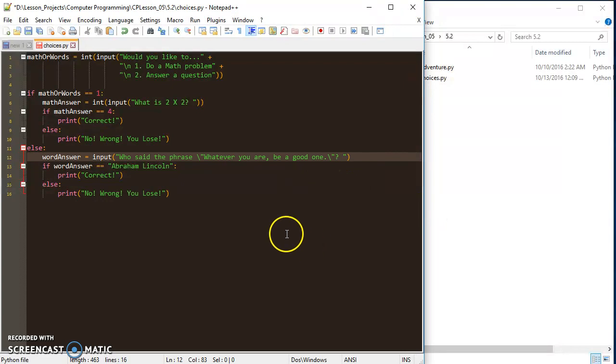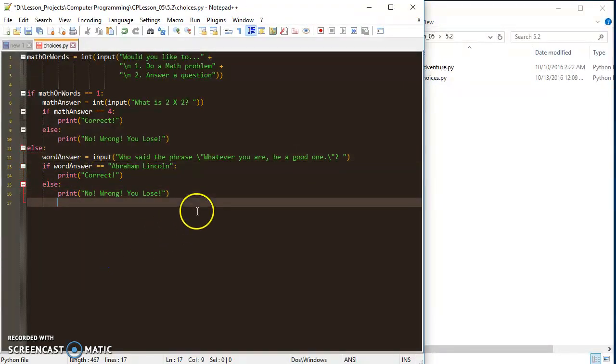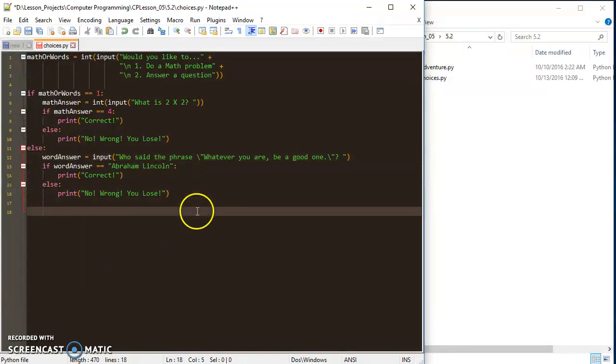So that is your basic crash course in nested if conditions. Let me know if you have questions.